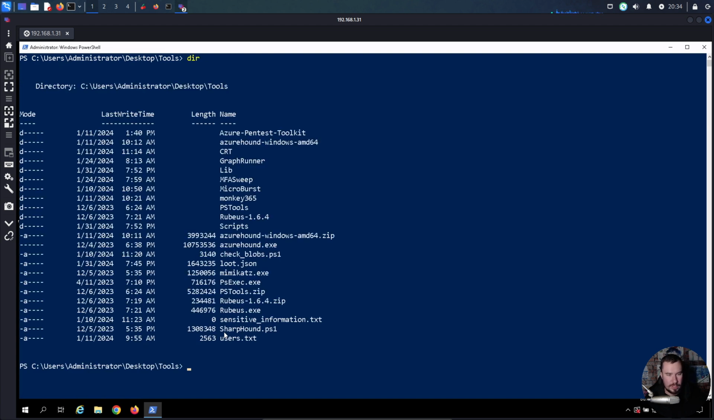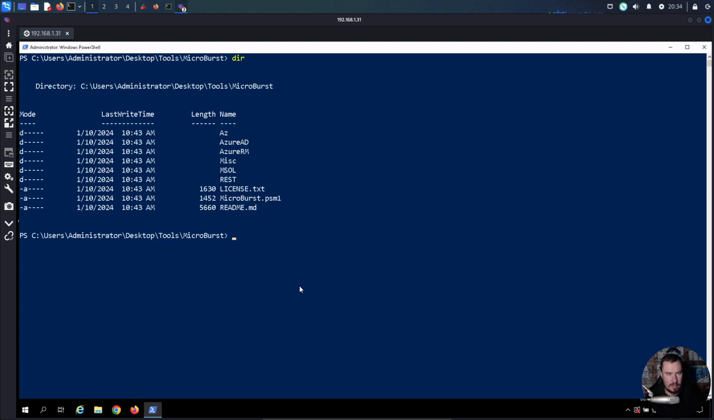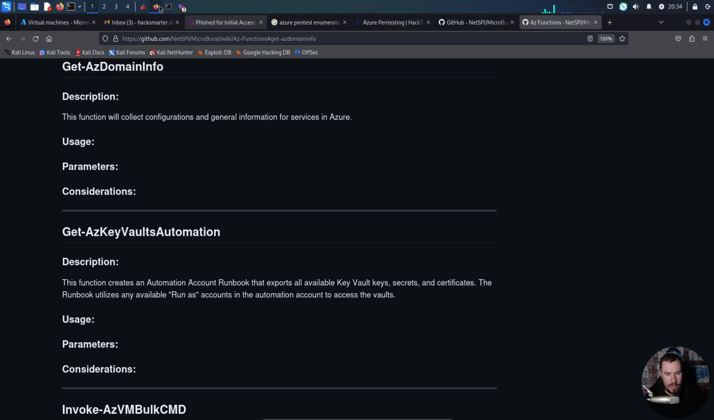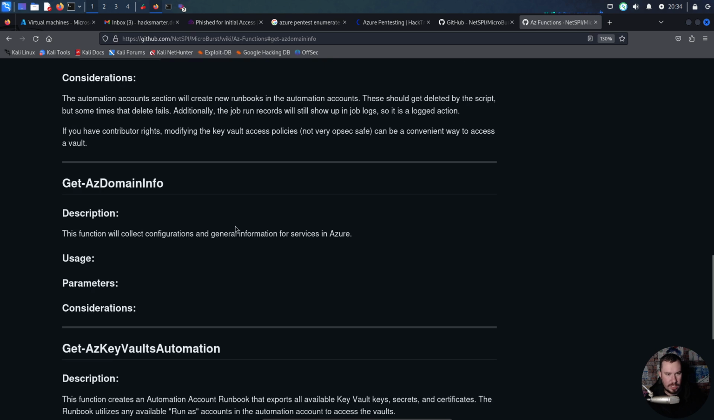All right. So we have our tools here, and I see my Microburst folder right there. So I'll cd to Microburst, clear, dir here, and we'll import-module Microburst. And if I remember right, this always takes a couple of minutes. So while it does that, we can look at some more documentation on what we can do with Microburst. So this will collect configurations and general information.